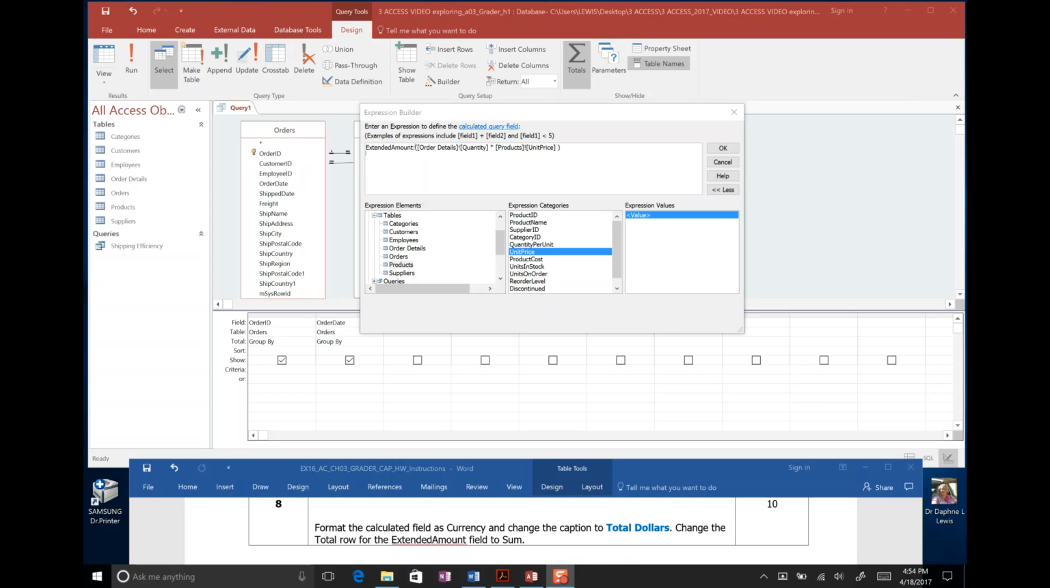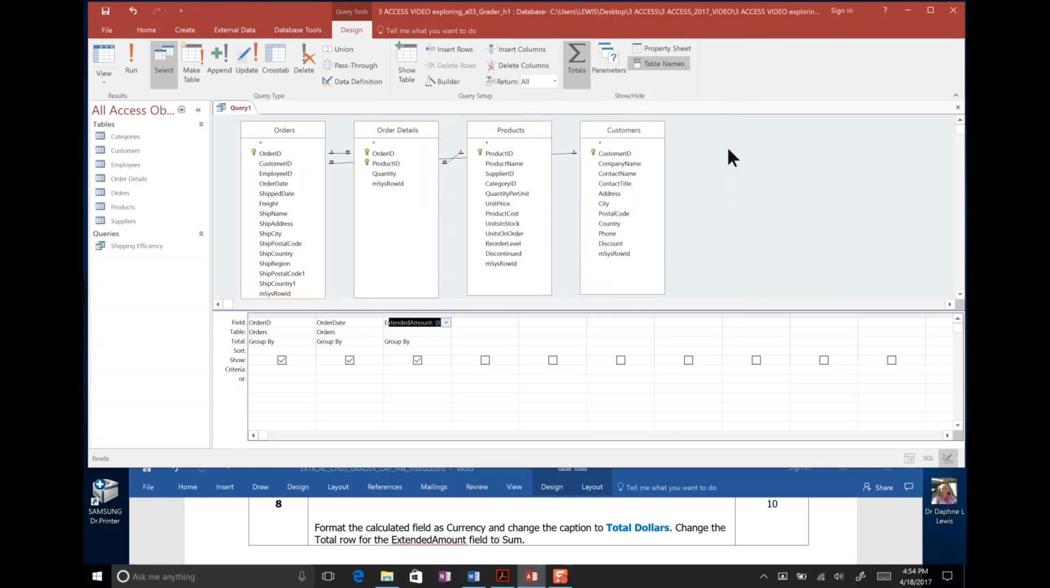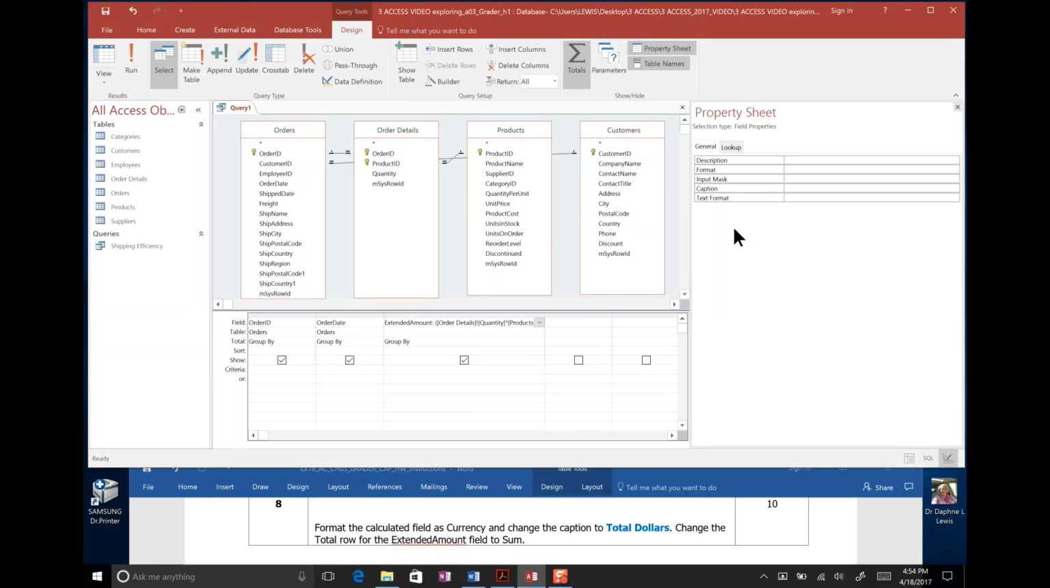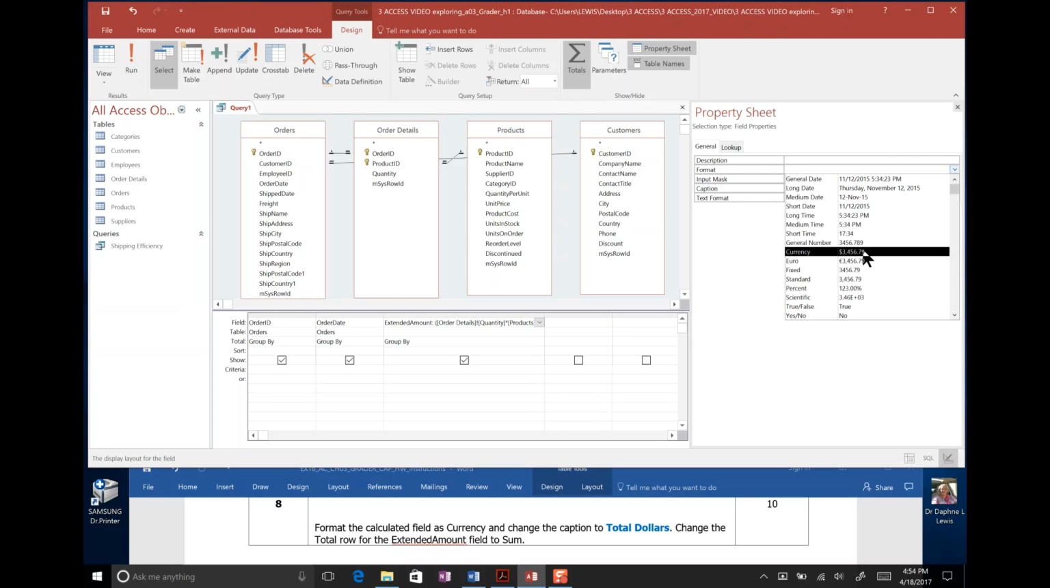Since it's asking us to format the calculated fields, I'm going to go ahead and go OK. And that would get our formula all here in our field. I'm going to expand it so you can see that formula. Making sure I'm clicked here in this column for our formula, I'm going to come up here to Property Sheet. And at Property Sheet, it's asking us to change the calculated field to currency. So that's under Format. We click the pull down menu and we choose currency.